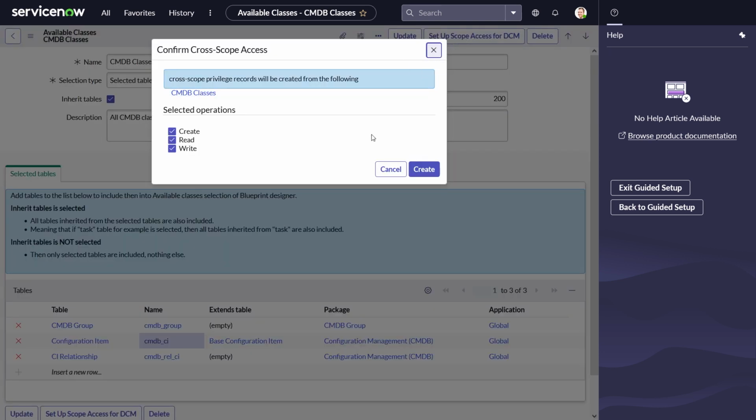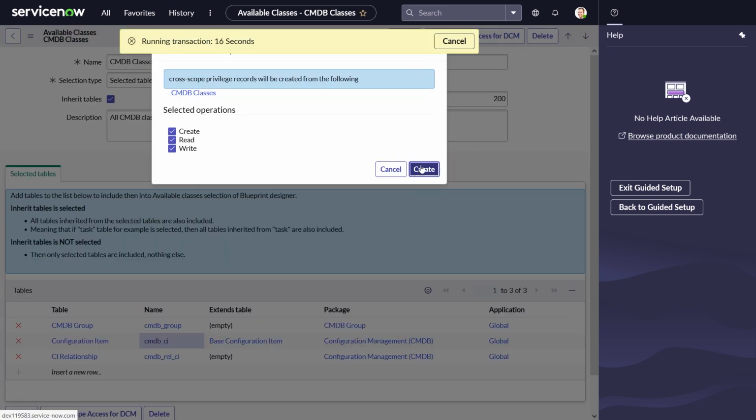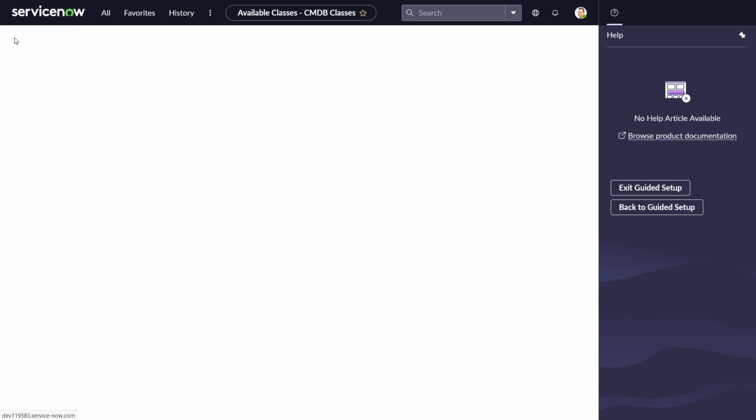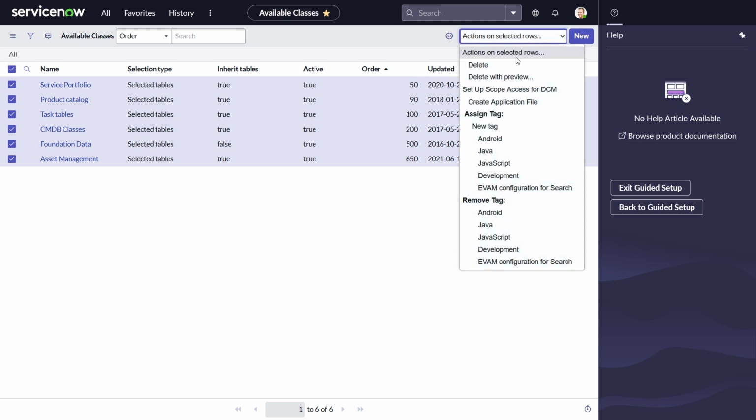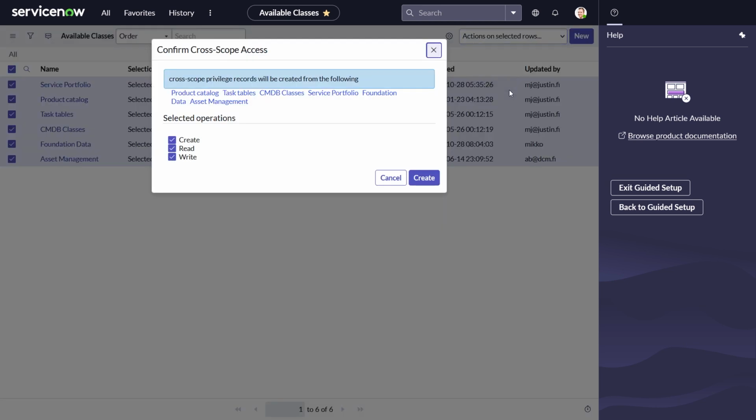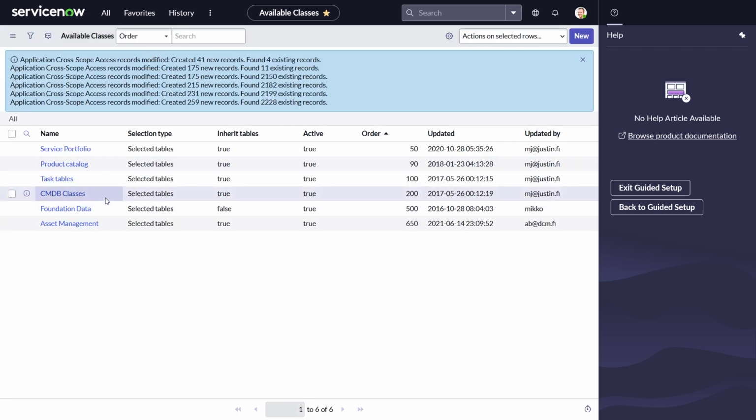After committing that update set, we have this setup scope access for DCM. So let's run that for the CMDB classes. And since there are so many tables in the CMDB, this step actually takes a while, maybe 2 minutes, and then the rest will be a bit faster, and we can actually run this script for the rest of the available classes at once. And if you find out in Blueprint Designer that some tables or classes are missing, then this is the place to include them.